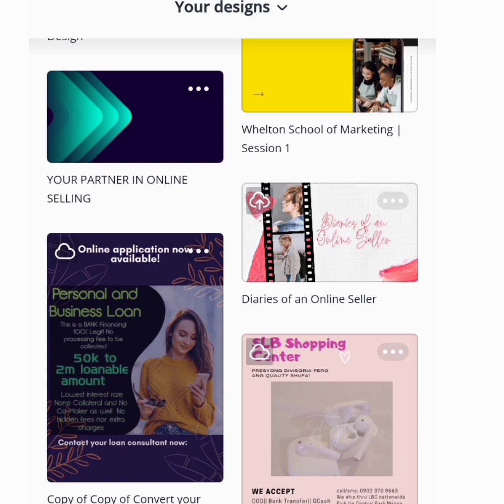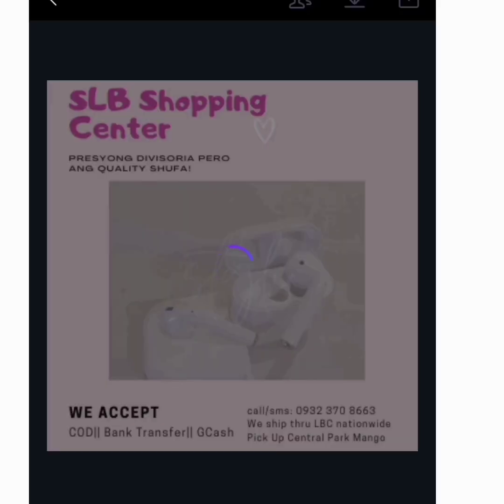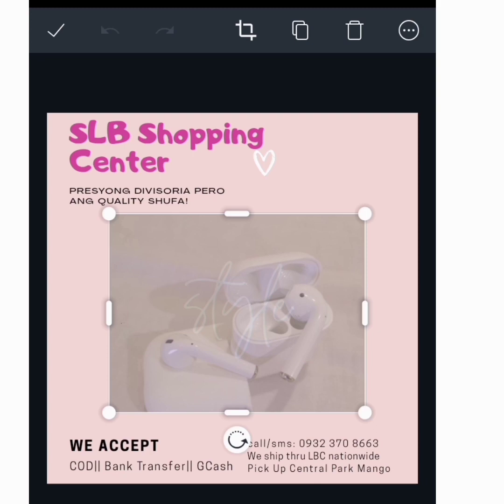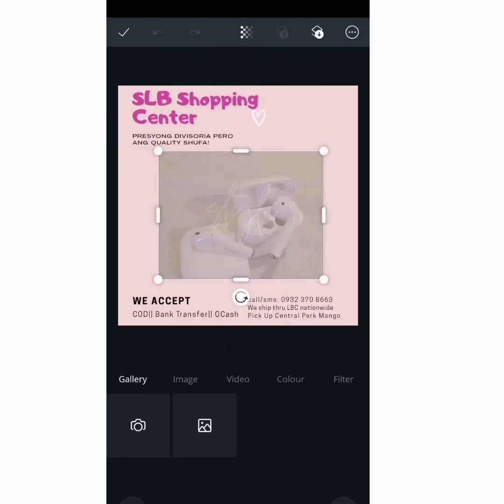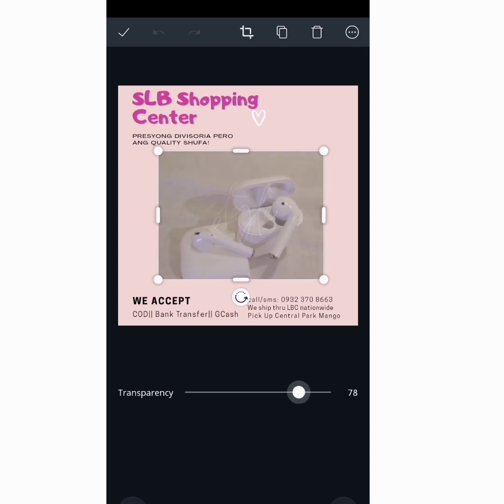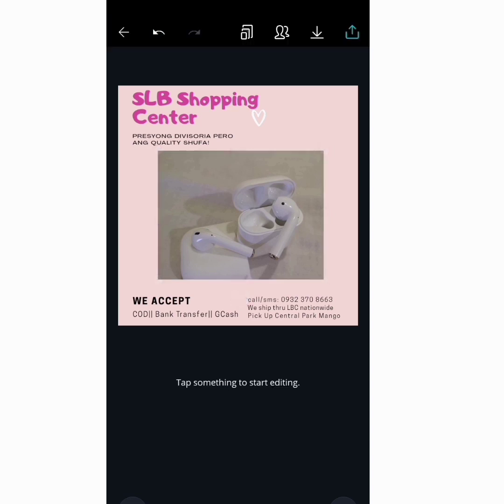So, here's a sample. This is what I usually use whenever I post something. Let's say, for example, I'm posting for my AirPods campaign on Facebook. So, I'm using this design. If you've noticed, there is a picture and at the same time, there is a styled word behind it. So how do you do that? It's simple. Attach the picture, and its transparency should be 100%. Now, if you want to see the picture or the word behind it, you just have to adjust the transparency.